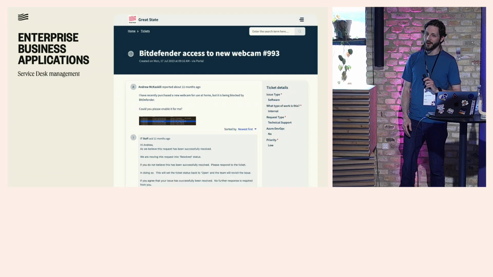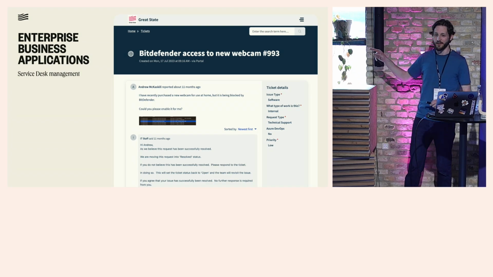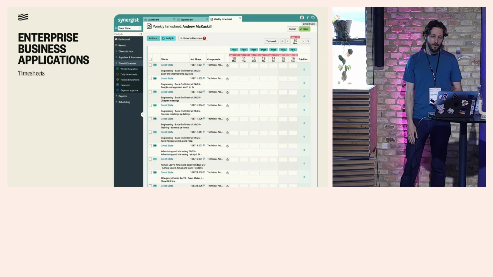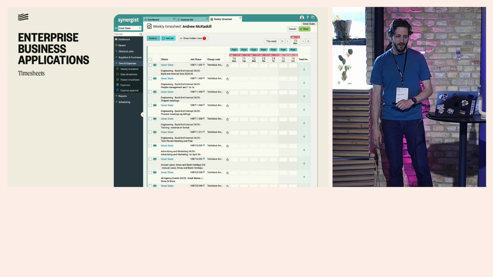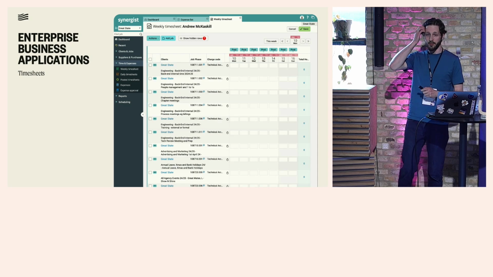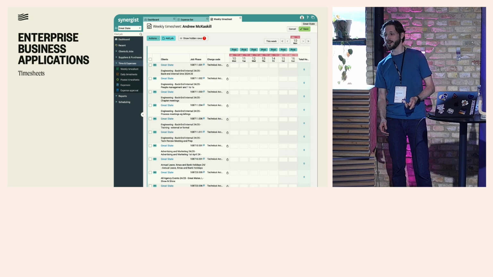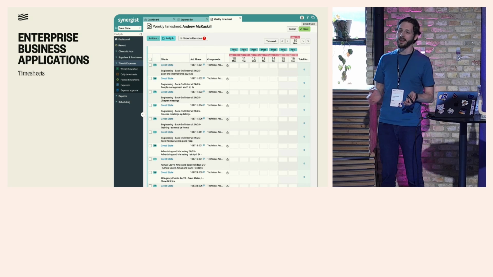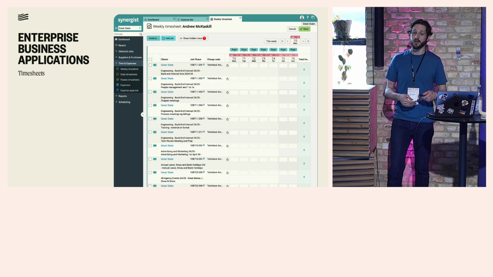Or everybody's favorite, IT service desk. And yes, this is an actual ticket that I had to fill in because Bitdefender. Anyway, moving on. Worst of all, though, is timesheets. Everybody hates timesheets. This is a timesheet application we use at Great State. It's called Synergist. I don't know, has anybody used Synergist? Oh, one hand, two hands. Oh, sorry, I feel for you. So timesheets are really important. I get it. You need them to be able to know how your projects are doing, whether they're overrunning, to see what you need to be able to bill, but nobody likes filling them in.